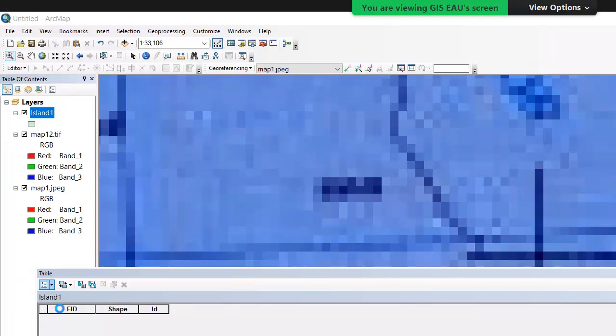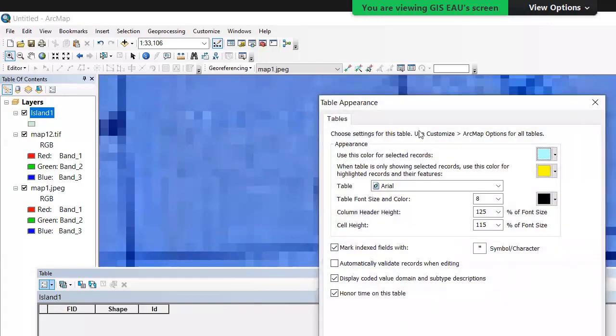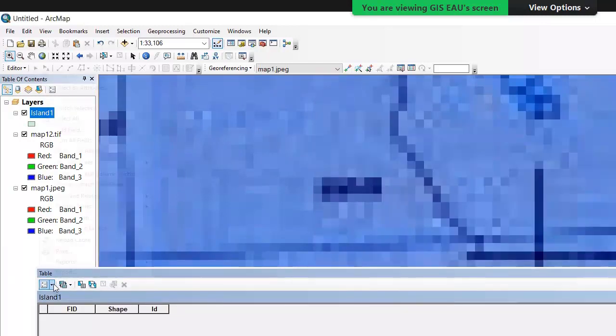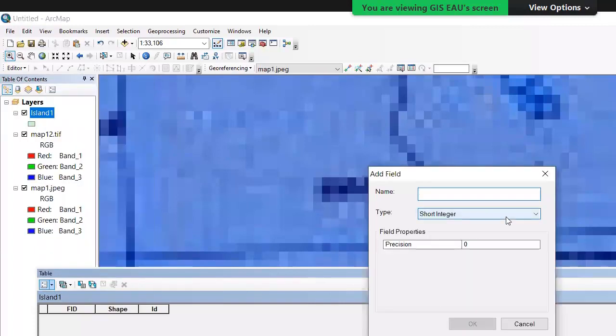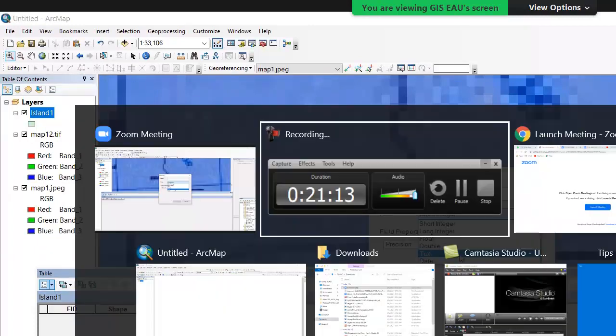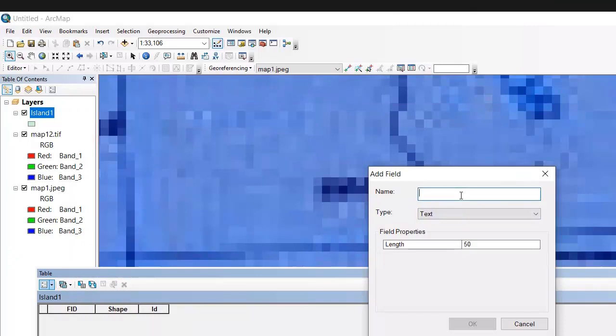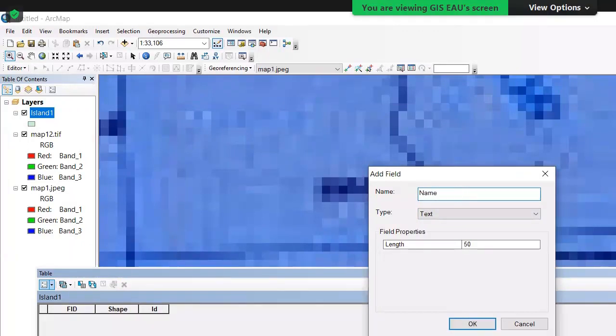So in this shapefile you want to create a field also. The name of the field is area. You add field. Name of the field is name of the island. So it has come in.